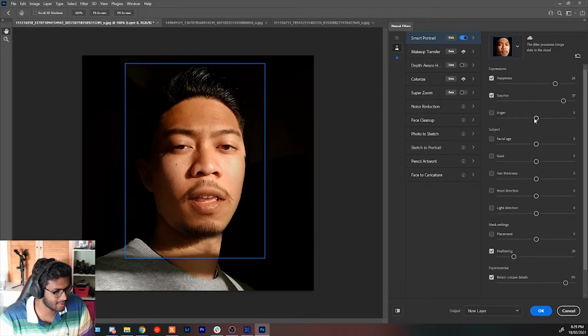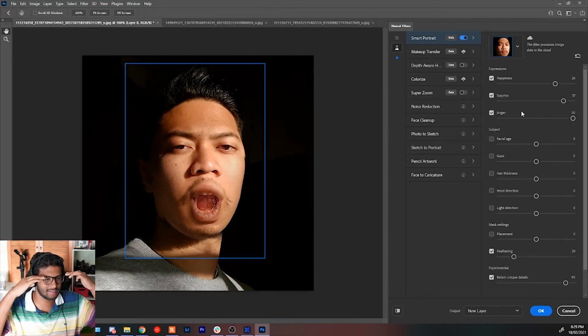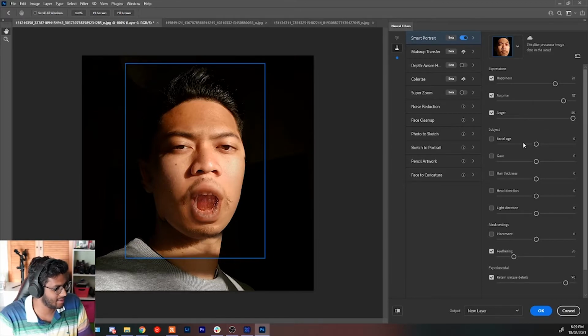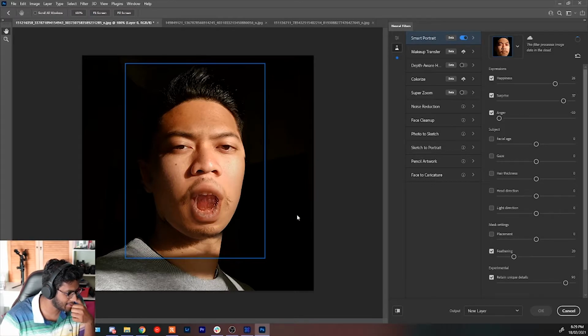Anger is a fun one as well. Turning it all the way up there, it kind of flattens your eyebrow lines a bit. Okay, and that is a weird combination, I have to say. I wasn't expecting that. Let's put the anger all the way down. I don't know what's going on there, but let's see what happens if you put the anger all the way down on this.